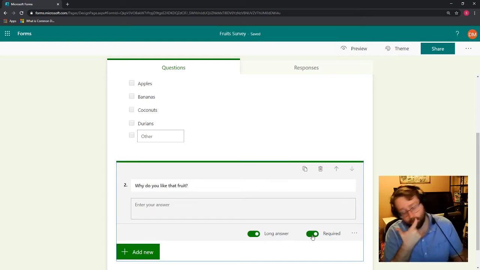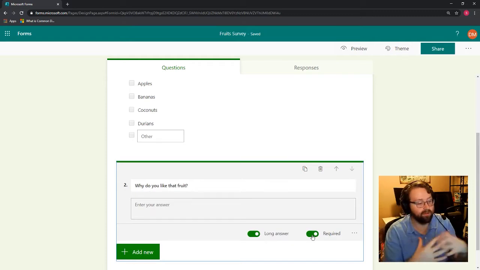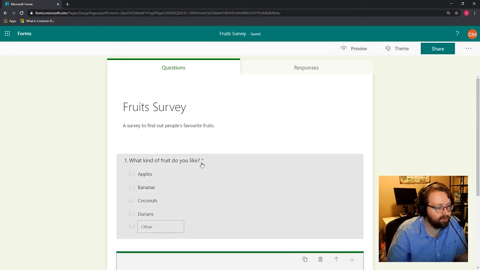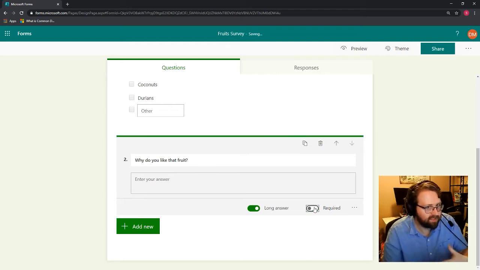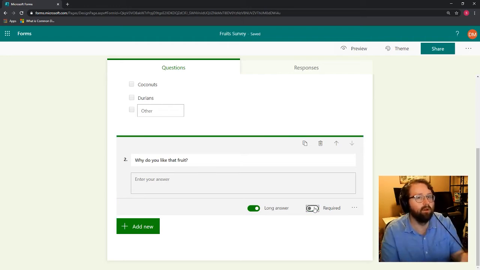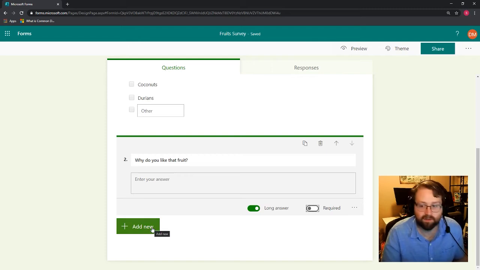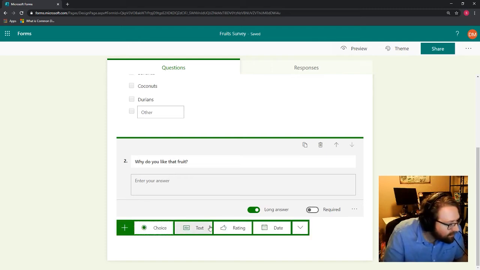We can also see that the required here is on by default. So I set the other one to be required. It also made every question that I add default to required. But I can disable that to make it so that not all of the questions are required. The next question type is rating.